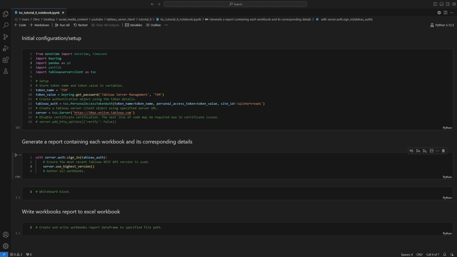After configuring the connection details, I can begin working towards a solution that will generate the desired workbooks report. I need to use the Tableau Server Client object I configured in the first code block to sign in. I have gone ahead and started off the second code block by doing just that. I am using a context manager to ensure I stay signed in while attempting to access information on my Tableau server. Additionally, this ensures that I also sign out each time.